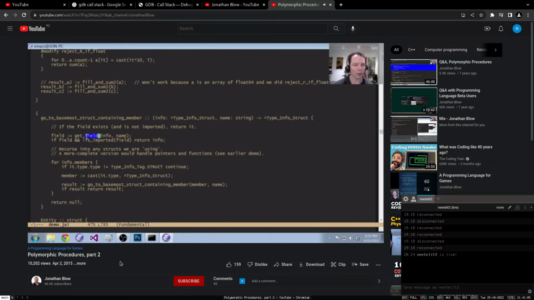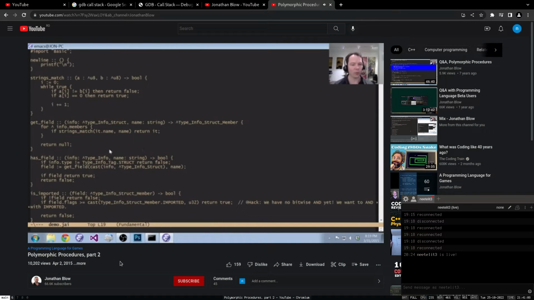So let's look at getField for a second. It's pretty simple. We just say for everything in the members array of this info, if the strings match between the name, actually, I wrote this before I made string compare work with double equals.